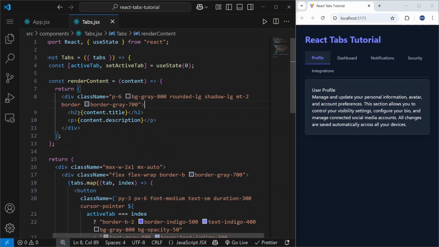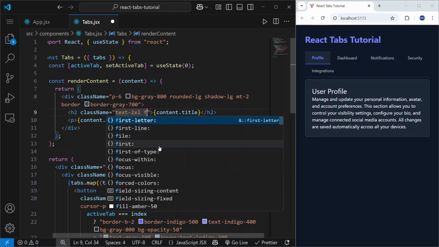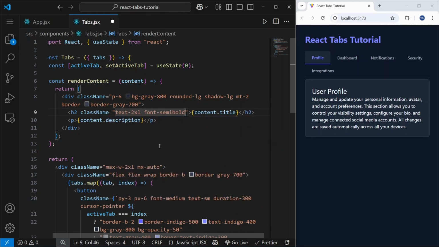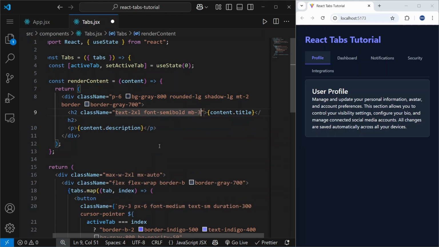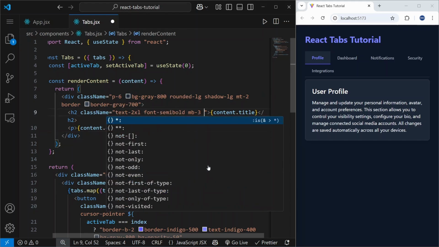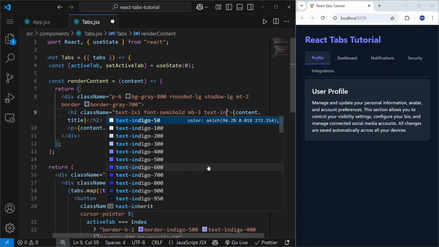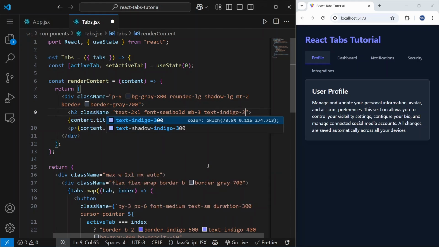Now let's style this h2 tag. Let's say that text will be 2XL. Font will be semi-bold. Let's say that margin bottom will be 3 or 12 pixels. You can always hover over and see. So let's save it. Okay, and let's say the text will be indigo 300.